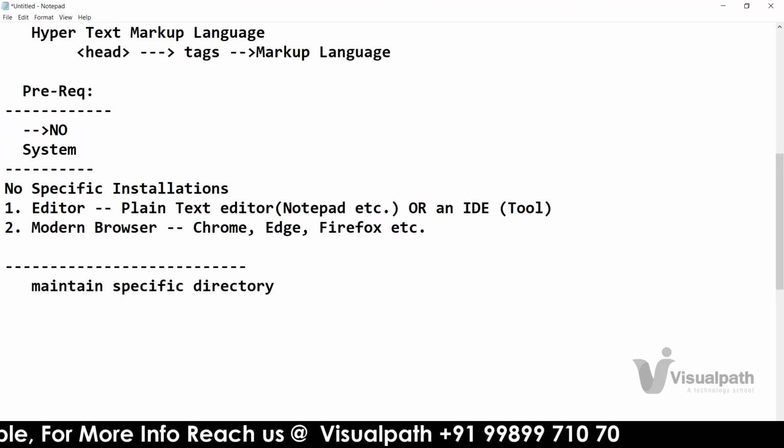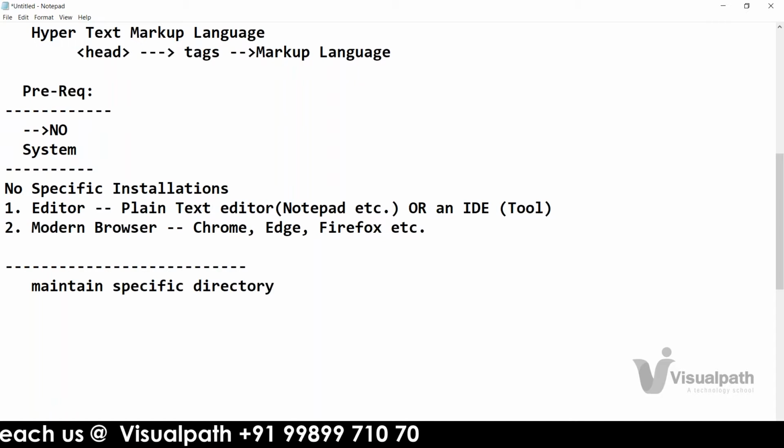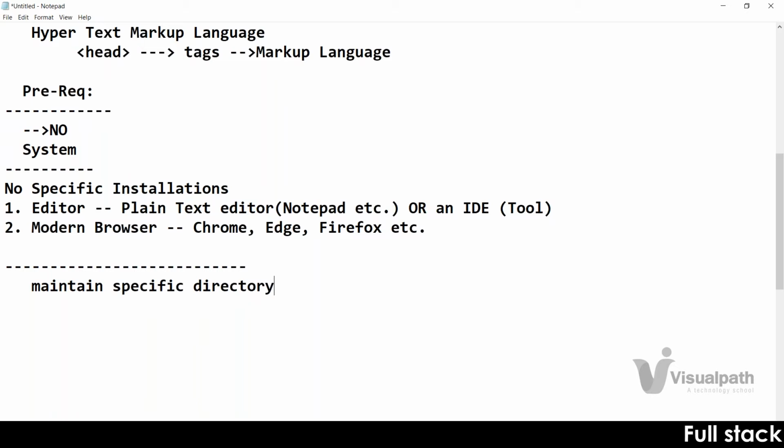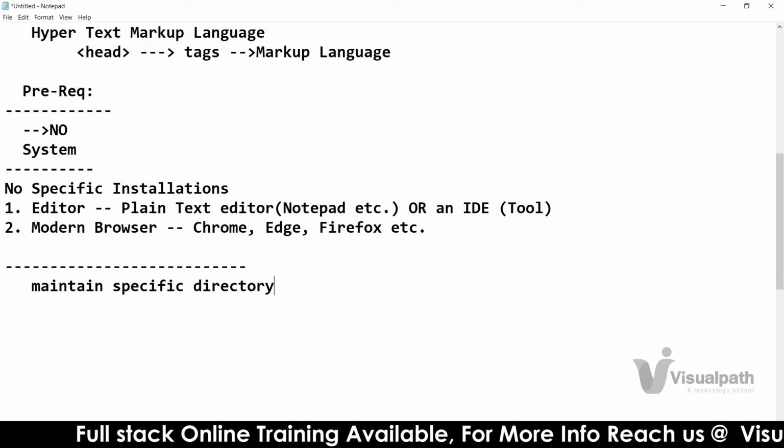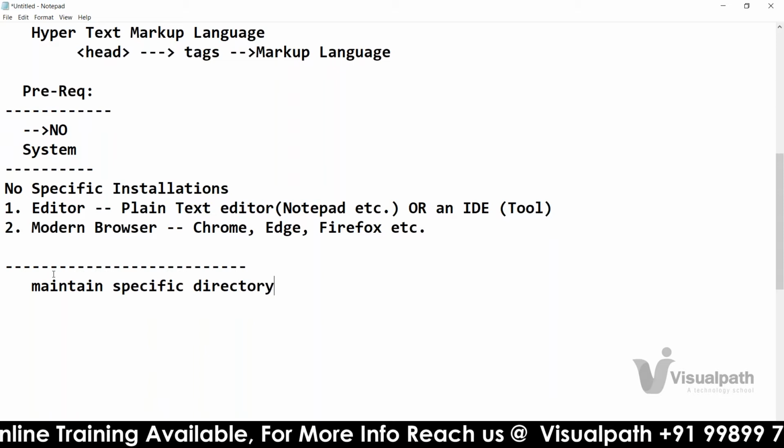a specific directory. For example, in your computer, assume you have a D drive or E drive, whatever it is. Put whatever name you want, full stack learning or whatever, just create one directory. Directory is nothing but a folder, guys. Create that, and inside that you name again HTML learning or something like that, and there you start writing everything every day.